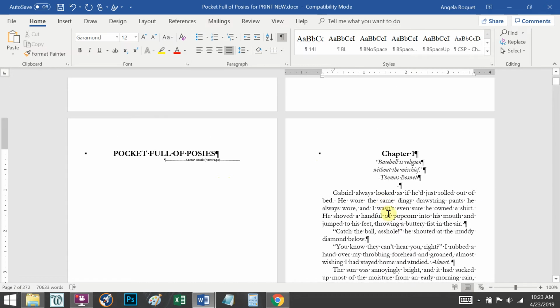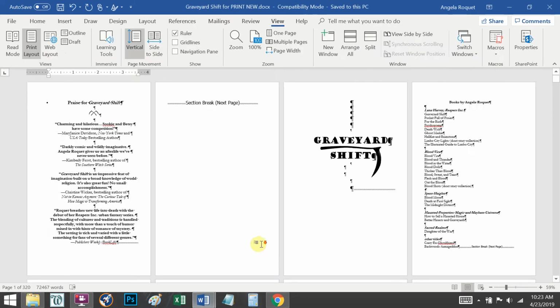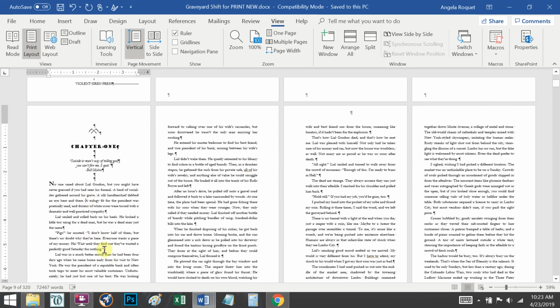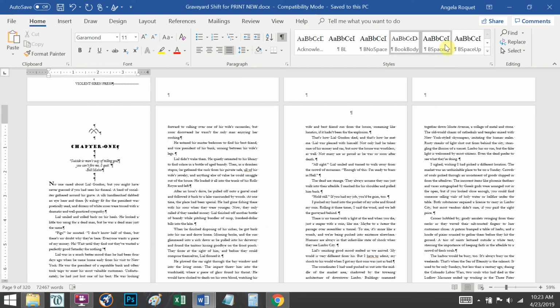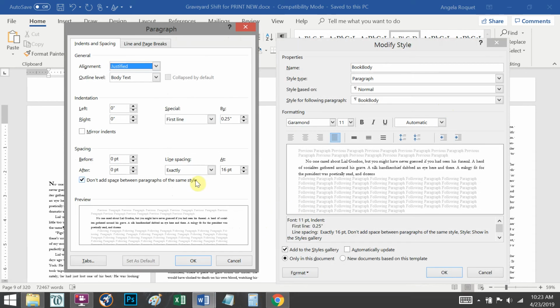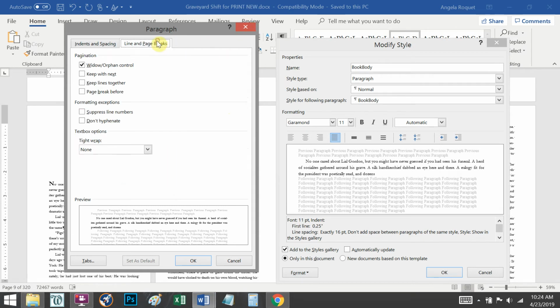And on this font style, I'm going to glance over and see what I did for this one here. So if we go, we'll just go modify just so we can see everything. Looks like it's 11. We'll go paragraph, exactly 16, and I have 1/4 of an inch. Let's check out this here. I do have that widow and orphan control.